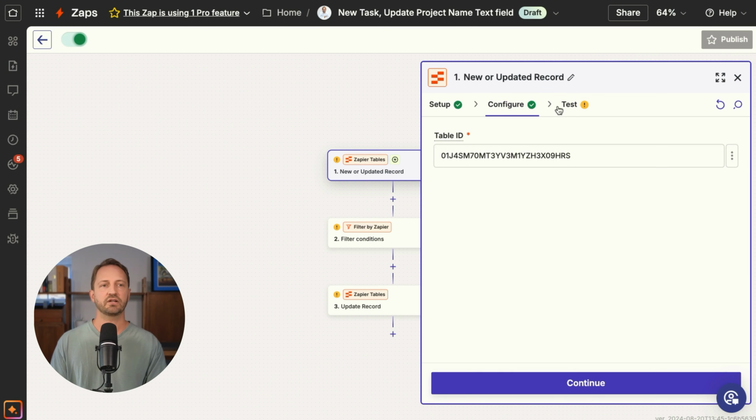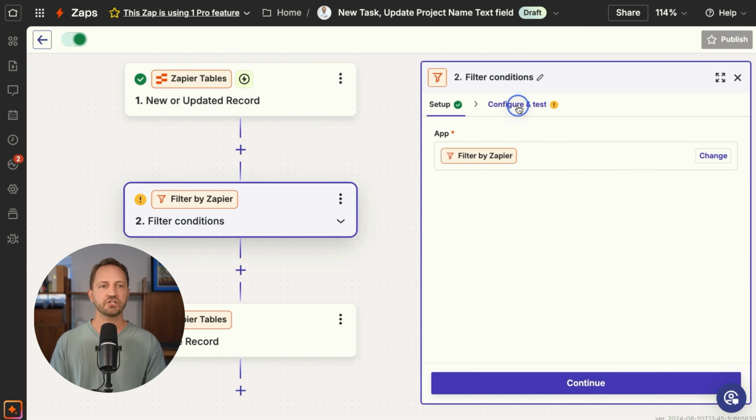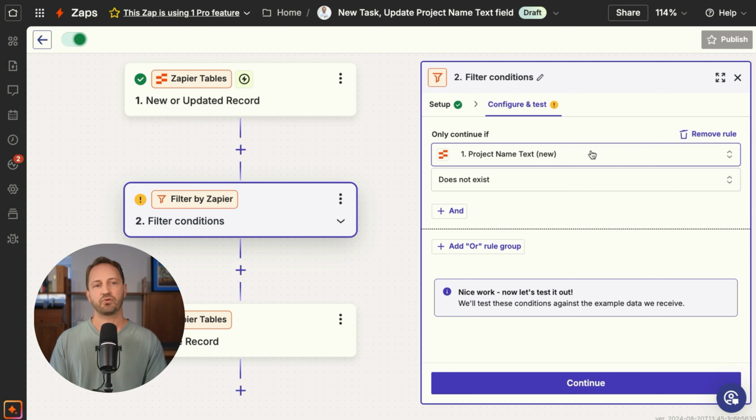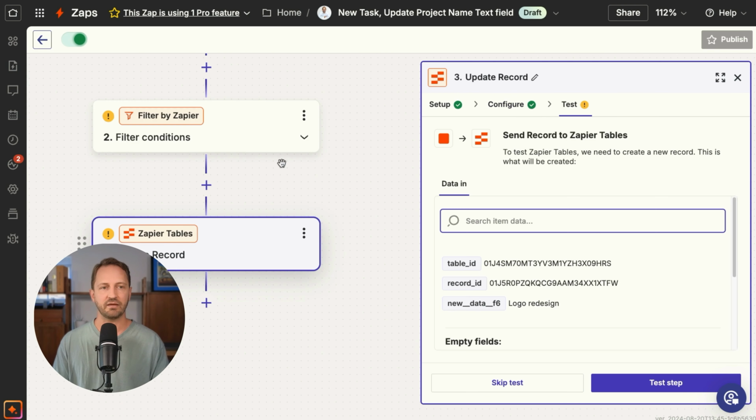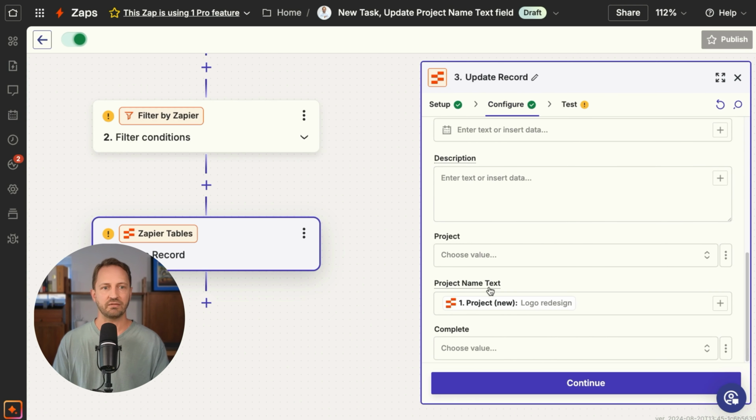So first one, when there's a new or updated record in the tasks table, that's when we're going to run this Zap. Continue there. The filter is that project name text field does not exist. The last step, it's going to update the record. It's going to update that specific project name text field from the project that is selected.